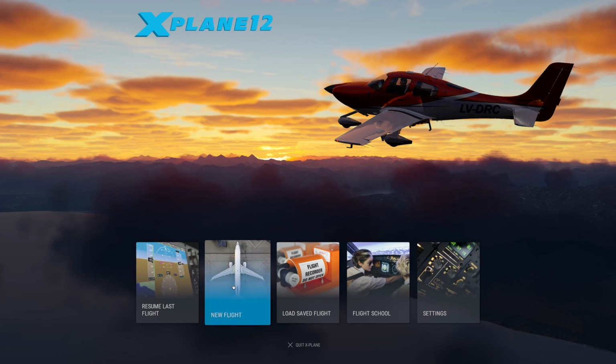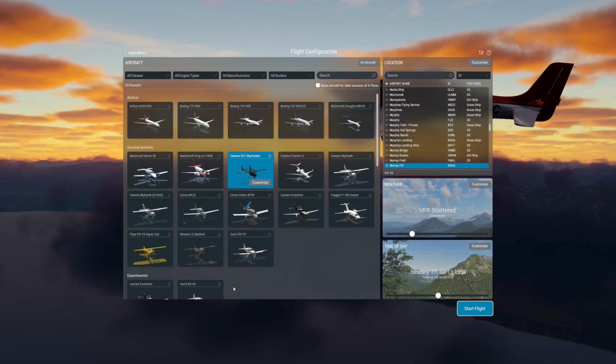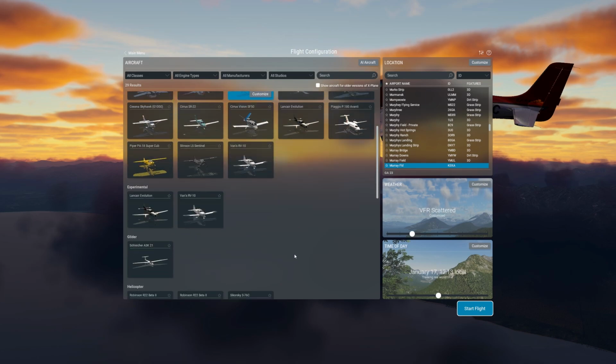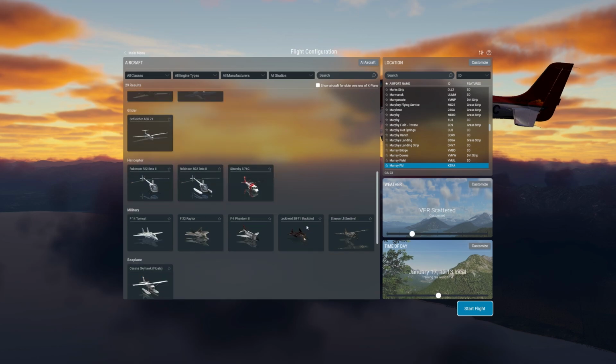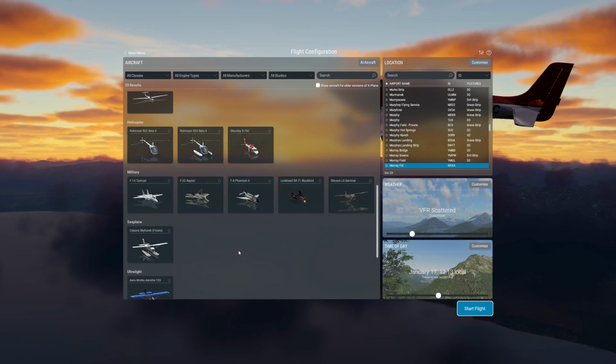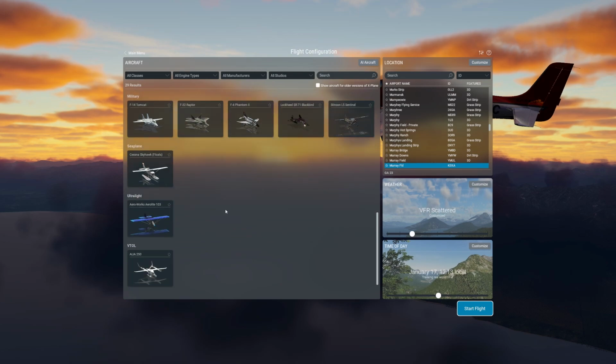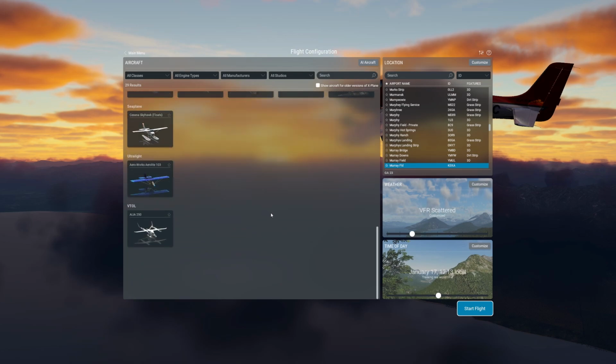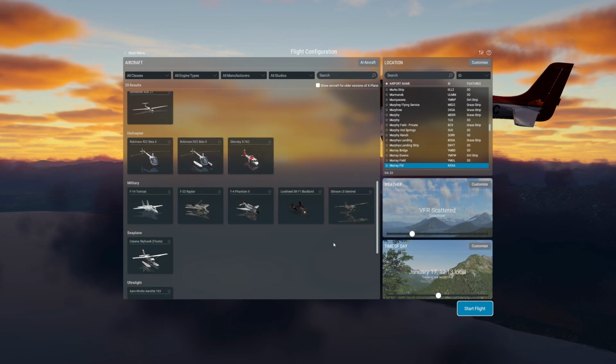Let's go back into new flight. This is the page for setting up a flight. Got various aircraft to choose from. Helicopters, military. Then over here on the right, airports.